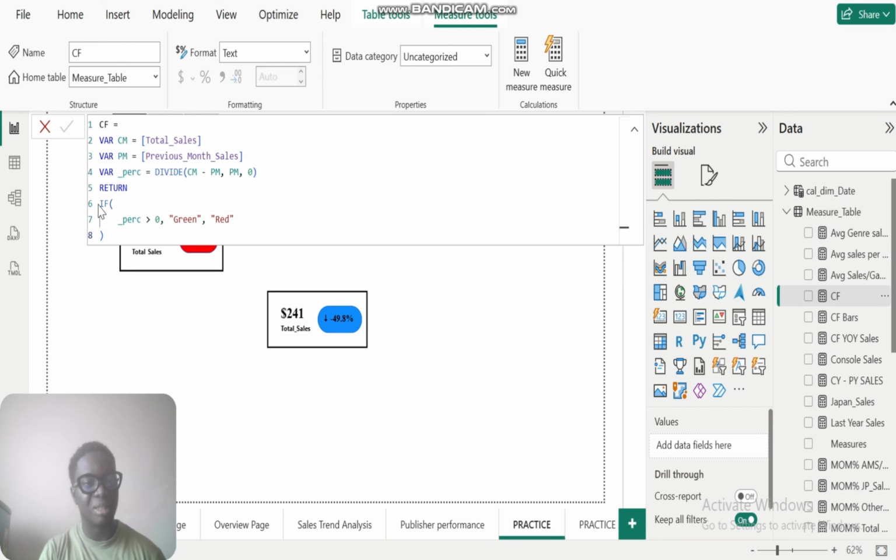What is really important is this actual part. It says that after our calculations, dividing the CM minus PM and all of that, if the percentage is greater than 0, then we want to return a green. If it is less than 0, then we want it to return a red. This is a simple if function. If the percentage change is greater than 0, give us a green. If it is less than 0, give us a red. It's as simple as that. So we create this conditional formatting measure.